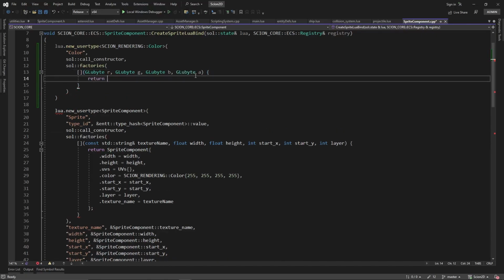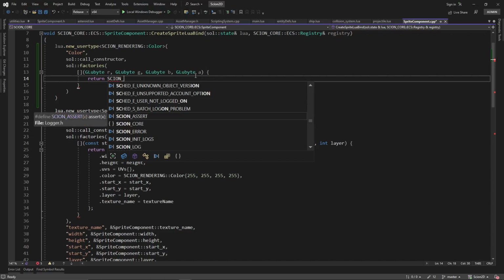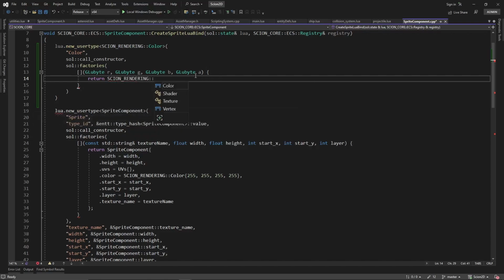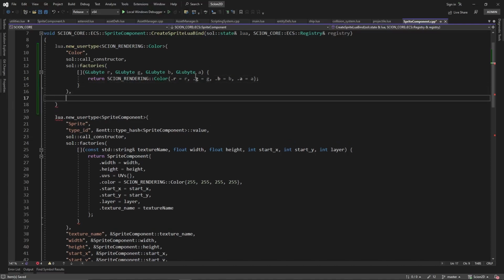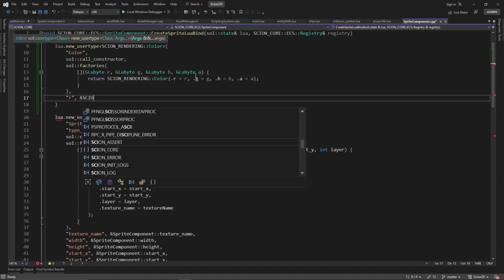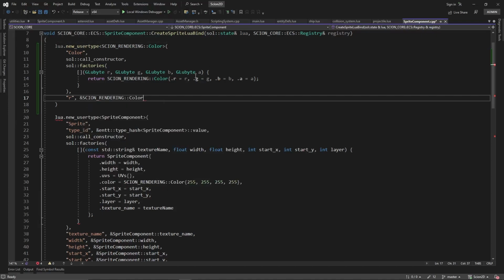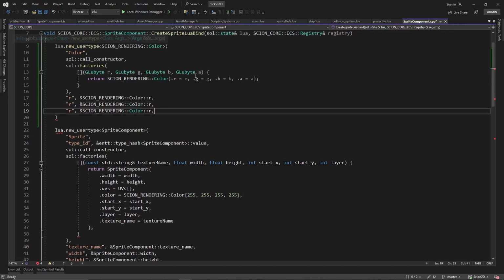And here we're going to return Scion rendering color dot R is equal to R dot G is equal to G dot B is equal to B and dot A is equal to A. Awesome. So there's that. And we have to go R, and that's Scion rendering color R, G, B, A.